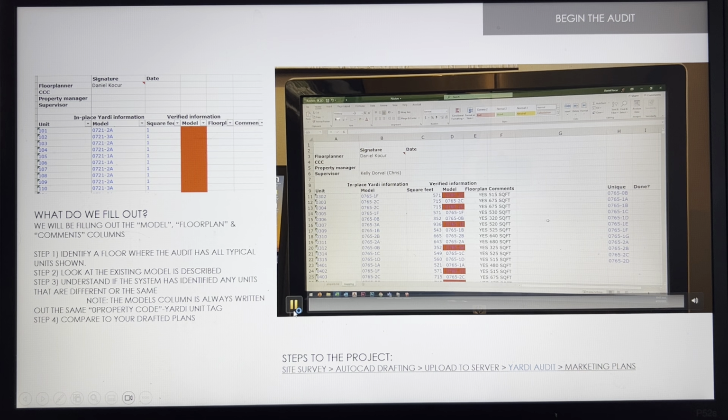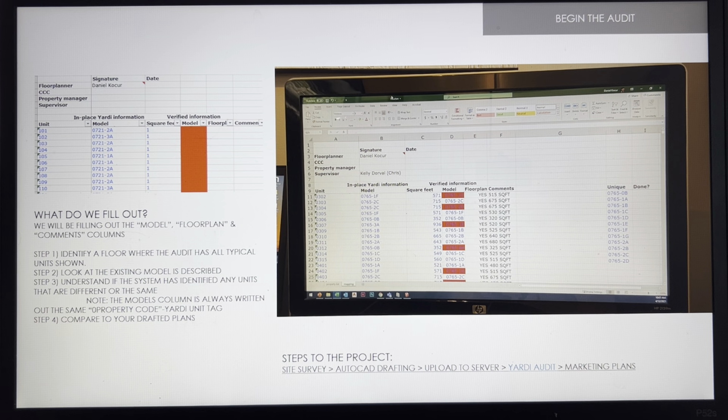So once you've opened the Excel document that is named the property code, this document should have already been created. If not, please speak with Kelly. Identify who has done the audit, so write your name, you can replace mine. And this may seem like a very daunting Excel, but we will walk through it together.